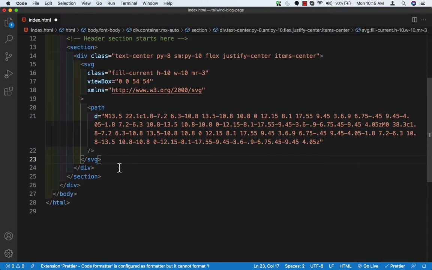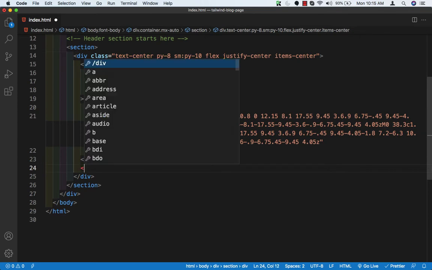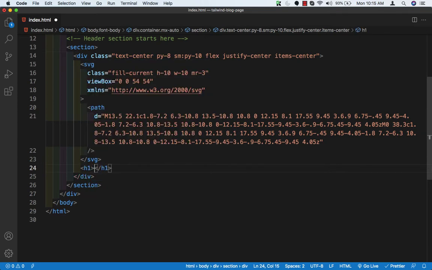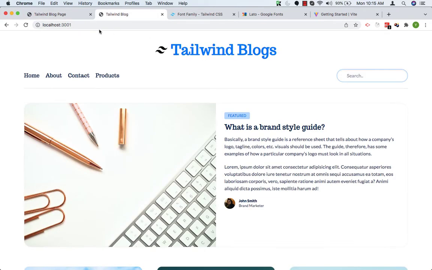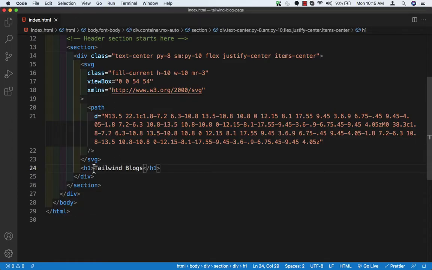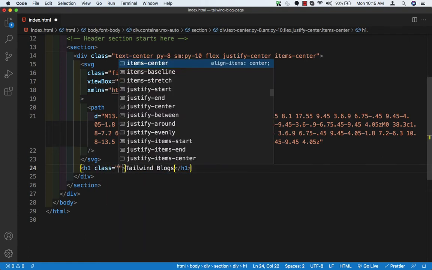Then after the SVG, we will have the h1 tag, which says Tailwind blog page. Okay, so Tailwind. Let's do Tailwind blogs only. So if I save this and go back to the website, here it is, the logo, and we have the text, but the text is not looking similar to this. So we will add some Tailwind CSS classes to make this look exactly like that.